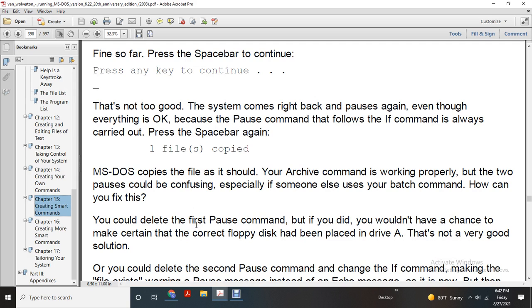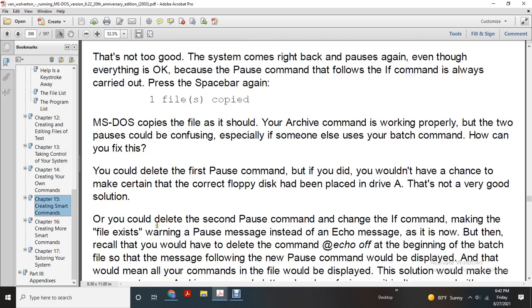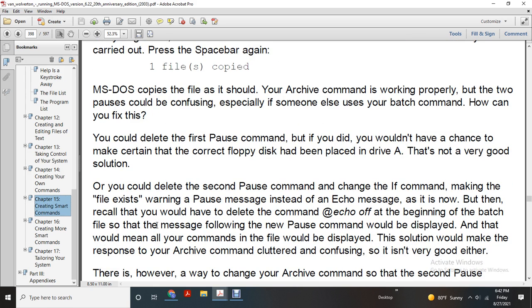The archive command does work properly with the two pauses, but it's confusing, especially if someone else uses the batch file. How can you fix it? You can delete the pause command if you don't want the chance to make certain the correct floppy disk has been placed in drive A. That's not a very good solution.